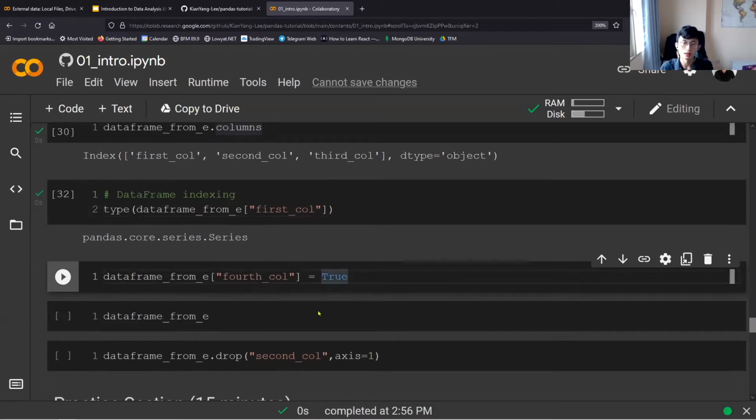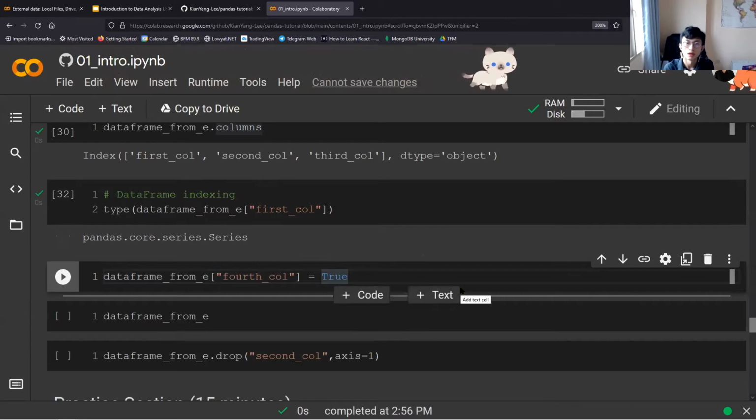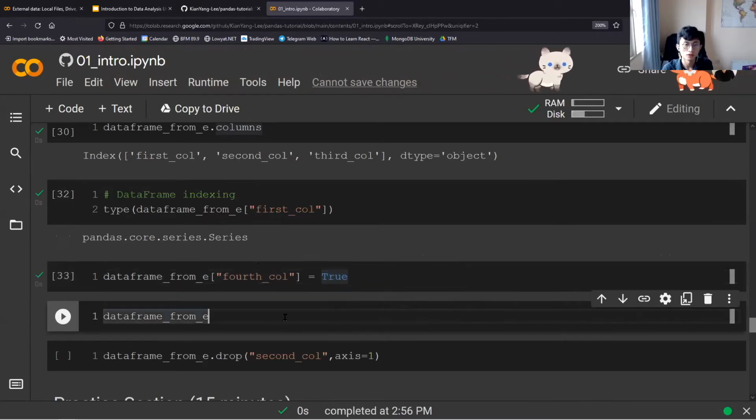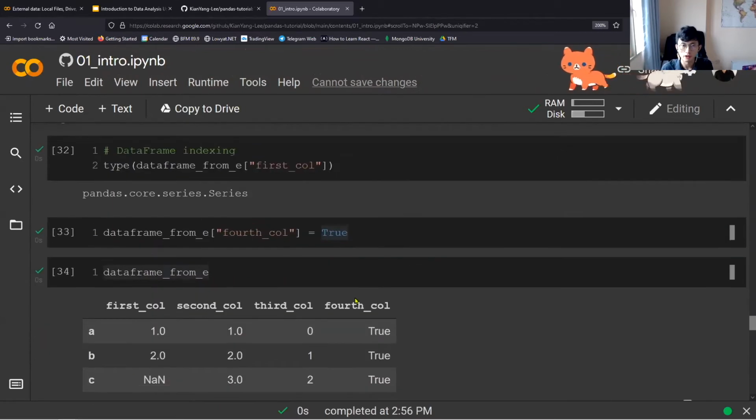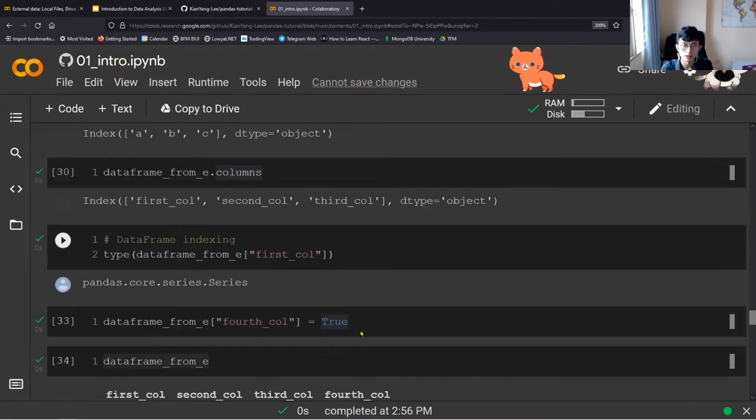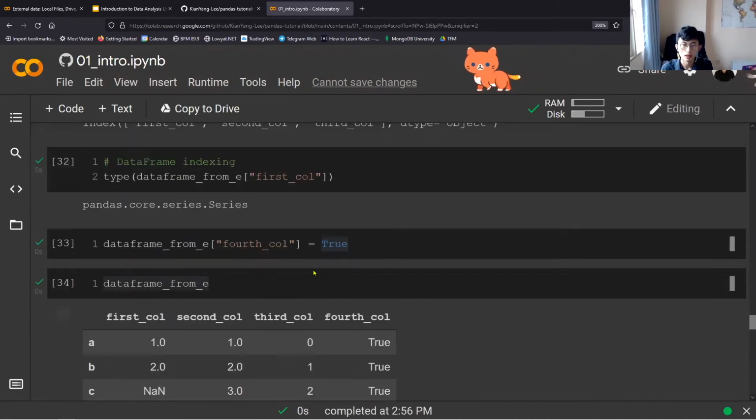And also you can create a new column. How can you do so? Let's say, for example, you want to create a new column called fourth column. Then you just have to assign a value for it. This will create a new column, fourth column, with all of the rows filled with the value True. Let's just check it out. Okay, you see there's a difference. The fourth column is created, compared to the original.